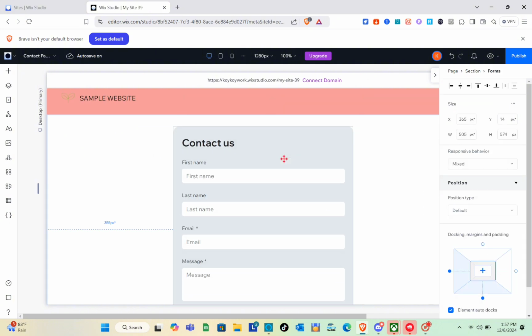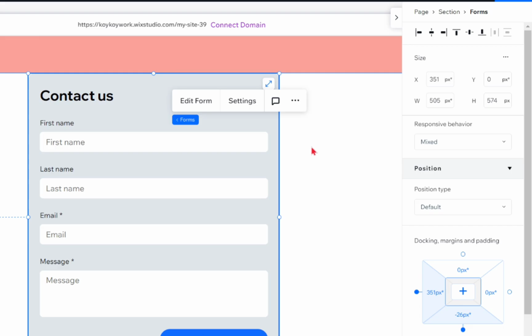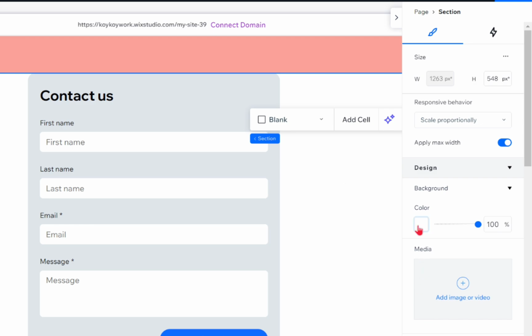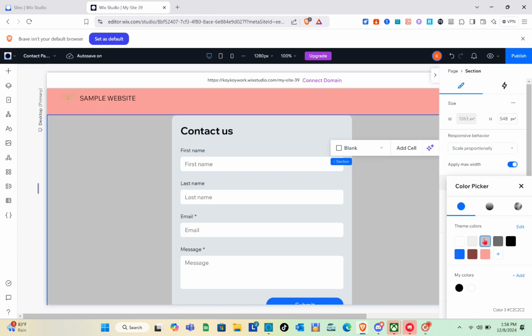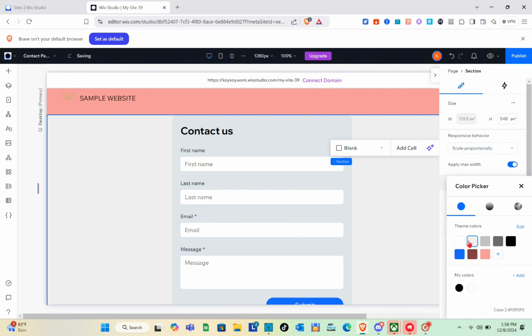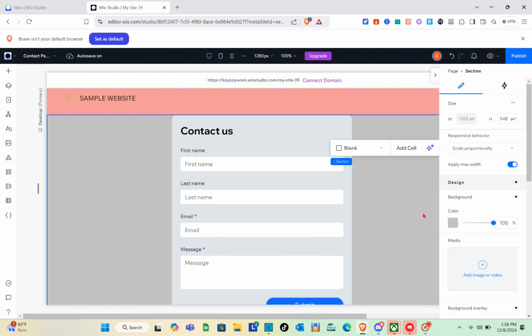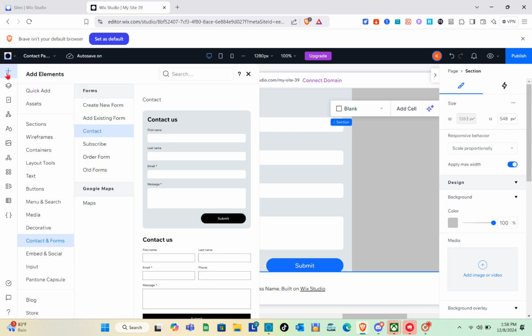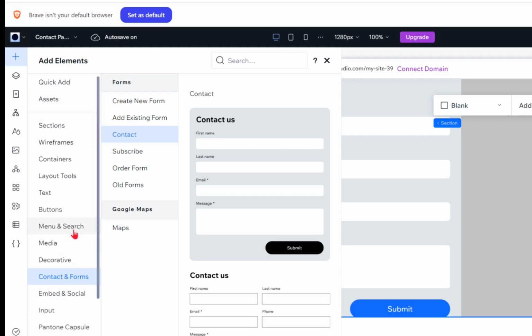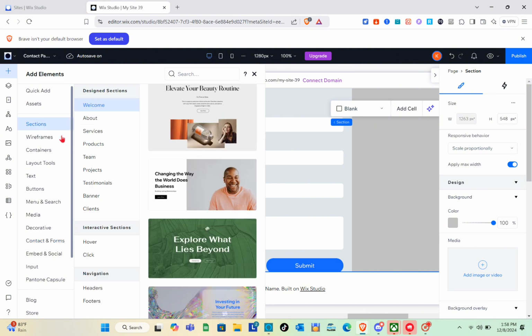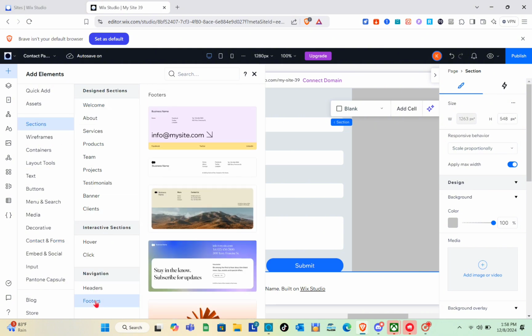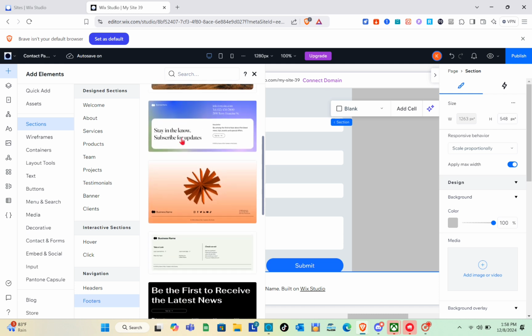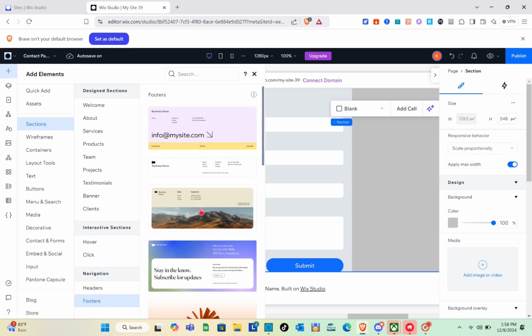So for this section, we are going to add a footer. To add a footer, you just have to go to the add elements. But before that, let me just change the color of the background. Okay, so I think I need a lighter color or a darker one. So I think this one is good. And then the next thing you should do is to simply click on the add elements option at the top left and then go to your sections. Okay. And then here we have the footers for the navigation. So here we have different templates for the footer. So you just have to select the template that you think is the best for your website.